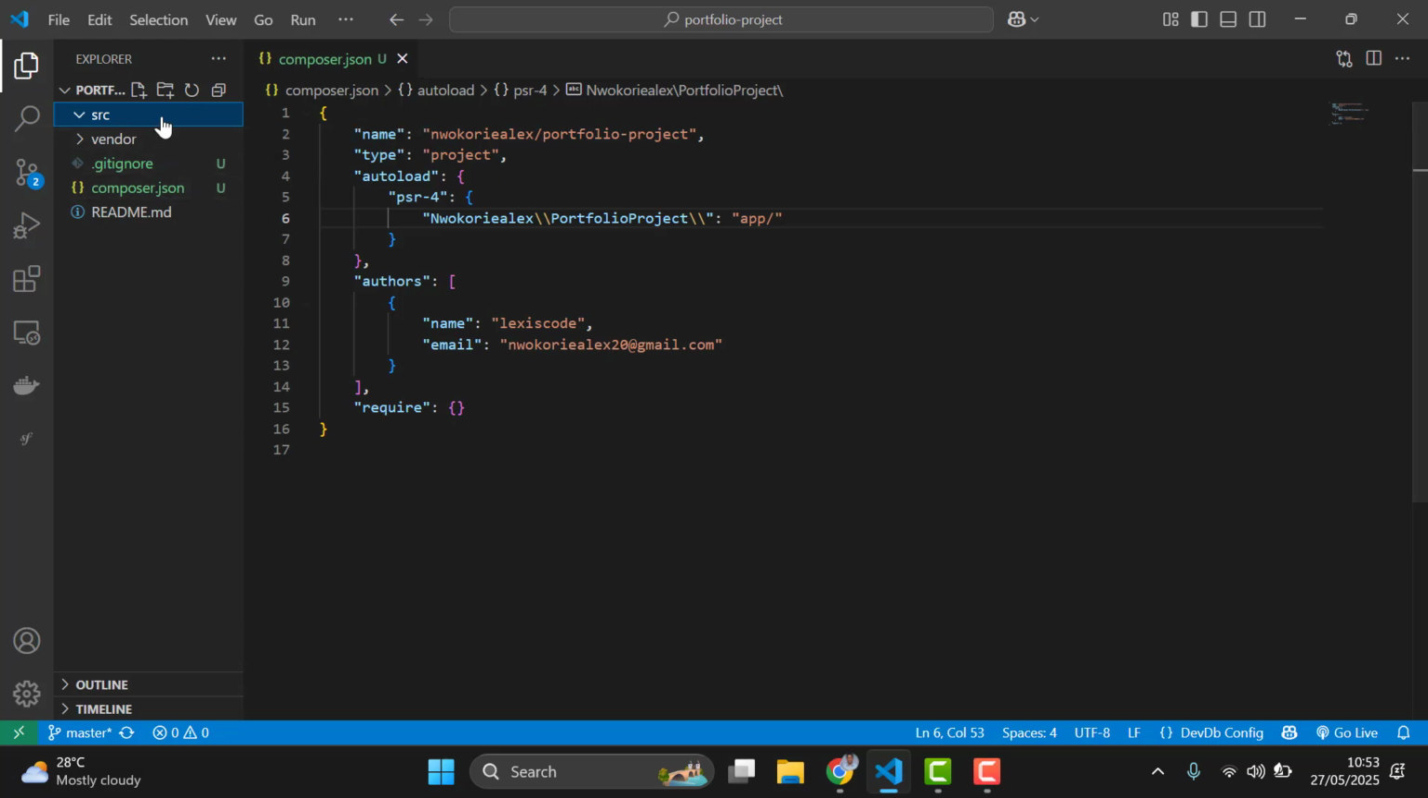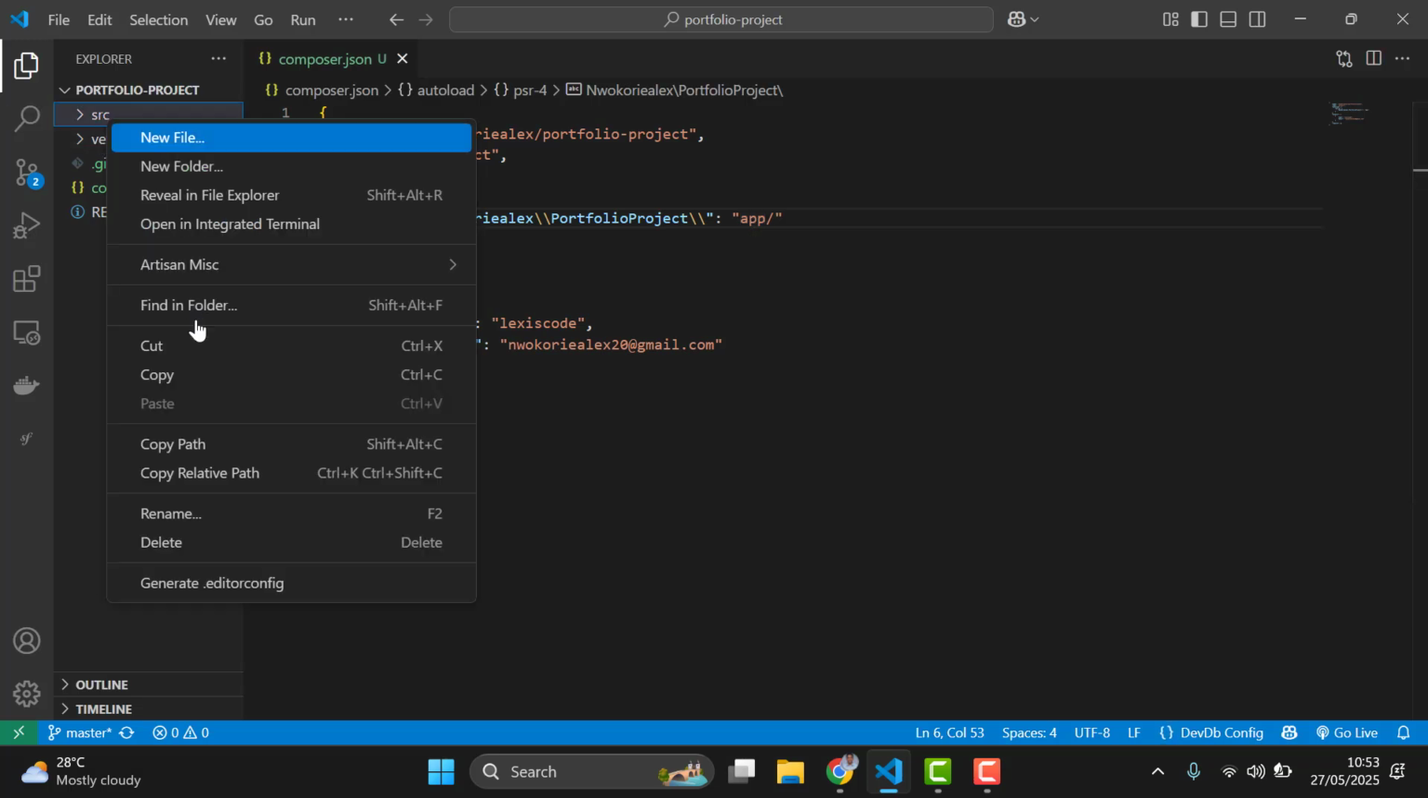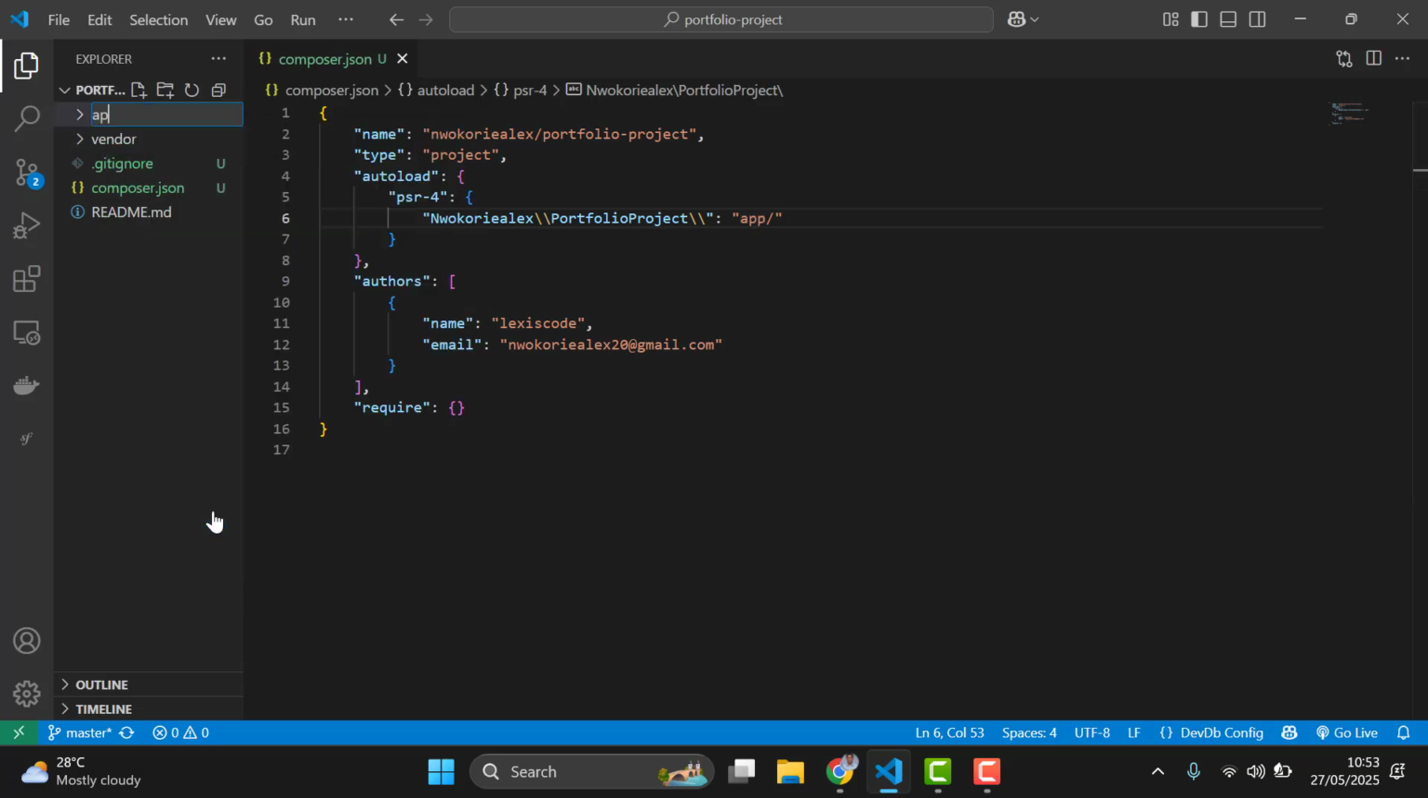So this source directory, I don't want to use the source directory, I want to use app. So I changed that src that was written here to app, which means I will also have to come here and change this src to app.